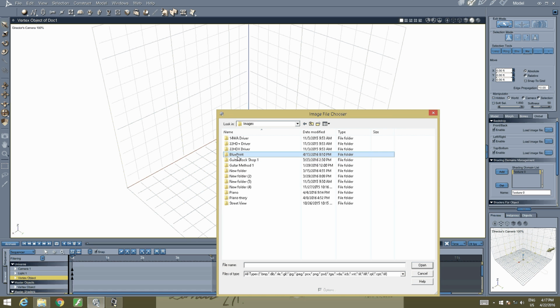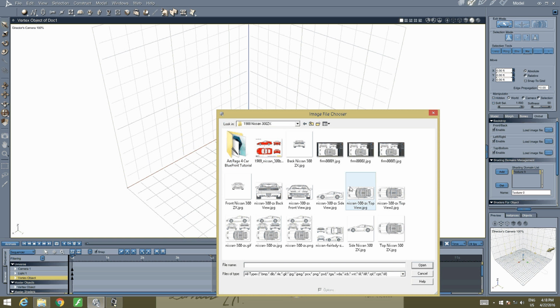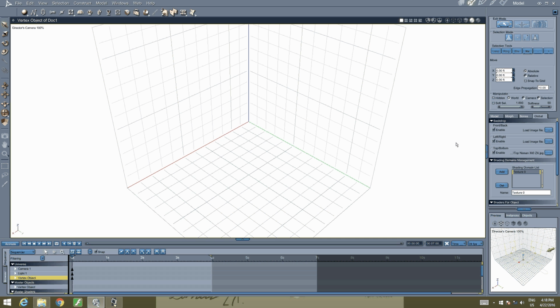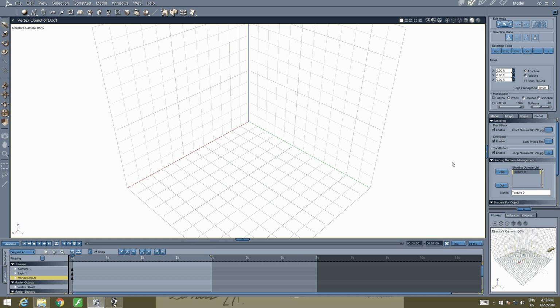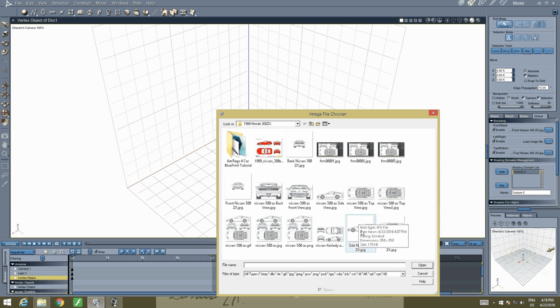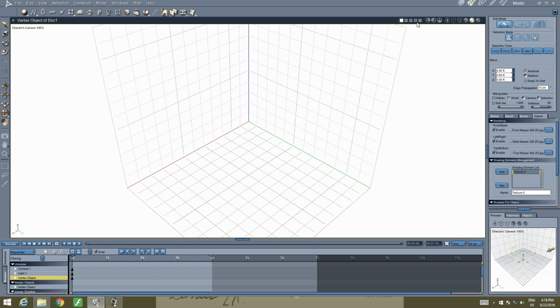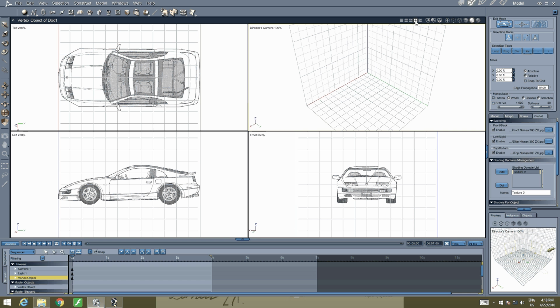That's going to be our image that's going to be used for our top view. So we're going to go into blueprints, Nissan 300ZX, and now I'm just going to select the top view right there. And now we're going to select the front and the back. We're going to select the front, and we're going to go left and right, which is this. And select that. And now we're going to go into the 4 viewpoint right here.